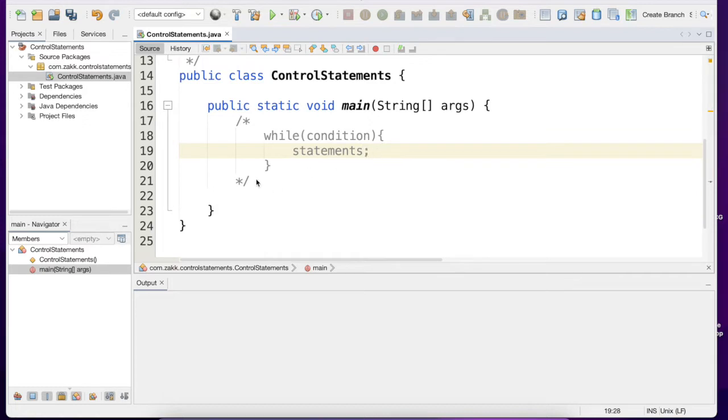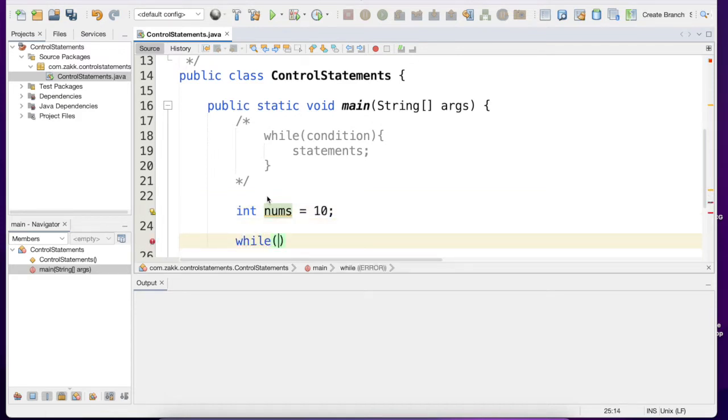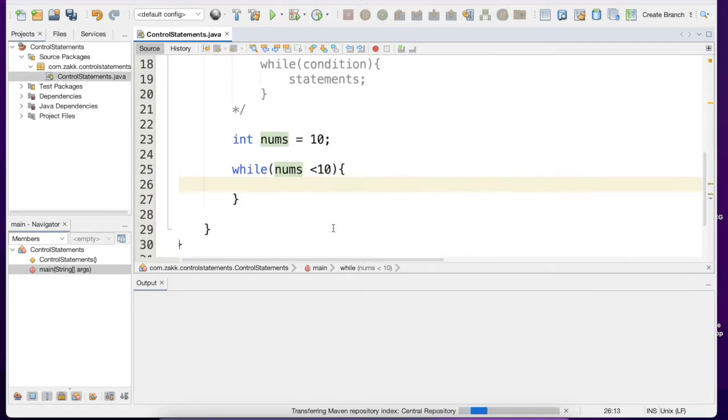Okay, so let's have a simple example. Let's declare int nums is equals to 10. So here we will add while, and our condition will be while nums is less than 10. So here this is a condition where it will tell us whether nums is less than 10 or not during each iteration. So we add our left curly brace, and the compiler will add the right one.